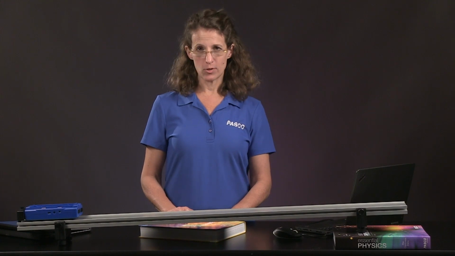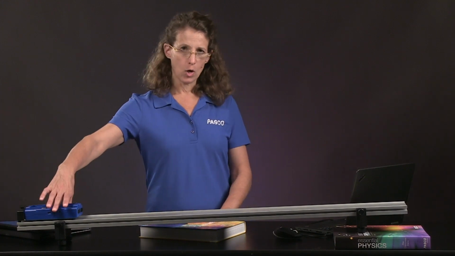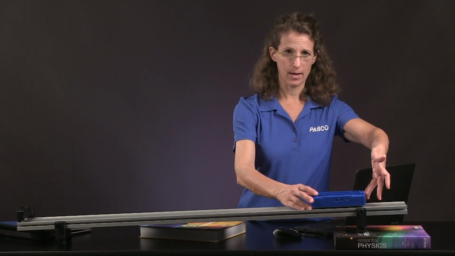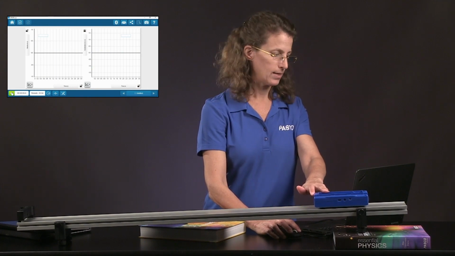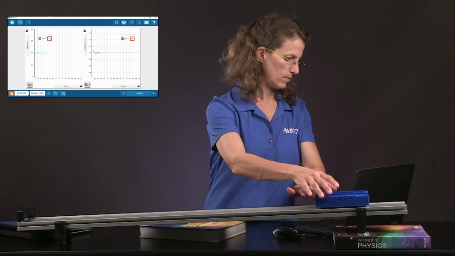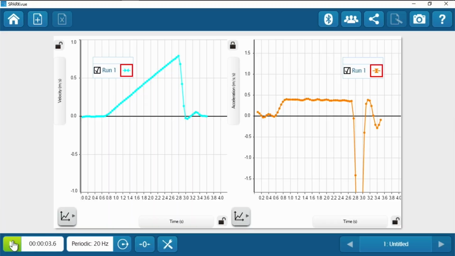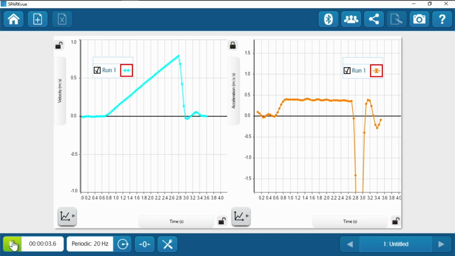In Part 1, students will roll a smart cart down a track while collecting data on its velocity and acceleration. Hold the smart cart at the top of the ramp with the Velcro facing up the ramp. Begin collecting data, and then release the smart cart. Stop collecting data just after the cart reaches the bottom of the track. Students can answer questions A through C in the student worksheet using their velocity graph.